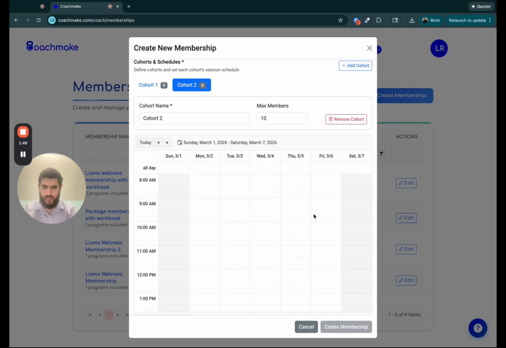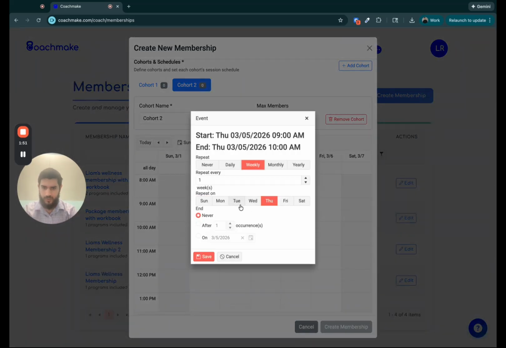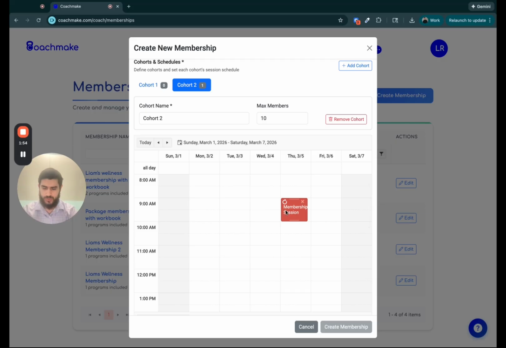And then what I can do is create my own session schedule. I just scheduled a weekly recurring session for this cohort 2, and so that kind of creates a more digestible way of working with larger numbers of members, whether you have a larger audience or more clients are discovering your membership on the marketplace, whatever the case may be.